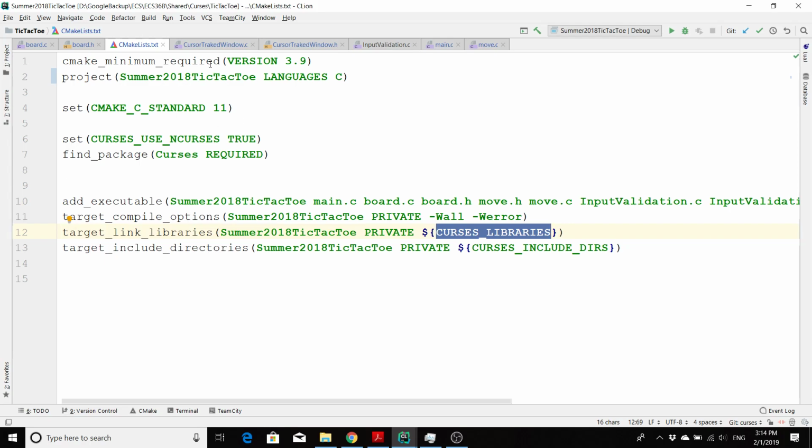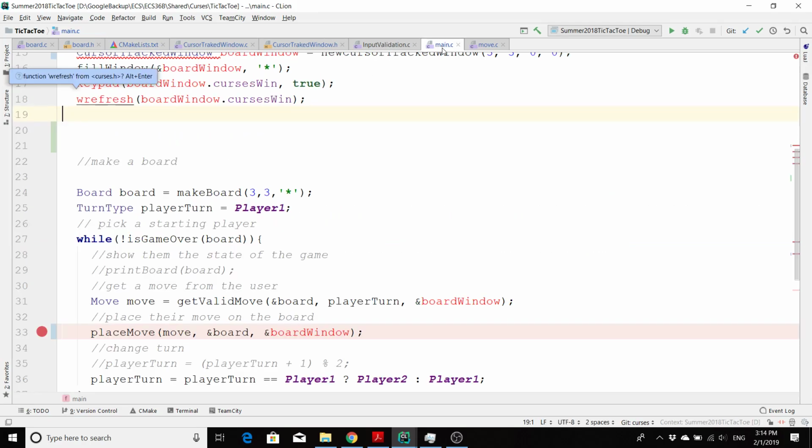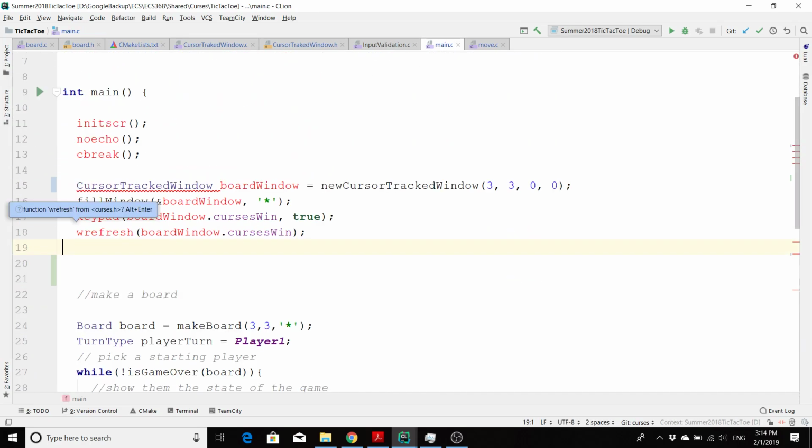So when we have a curses program, first let's start curses. Then I don't want whatever I type to show up back onto the screen, so turn off echoing. And then cbreak makes it so that my input is available immediately.